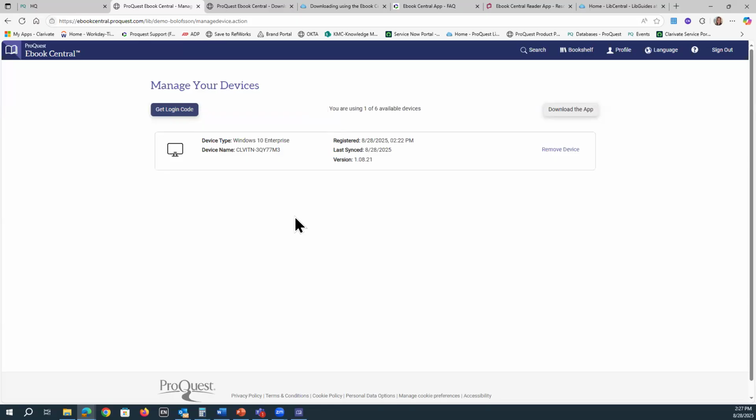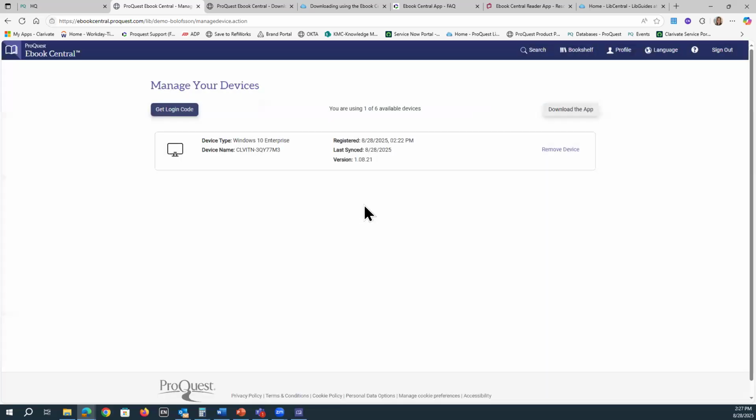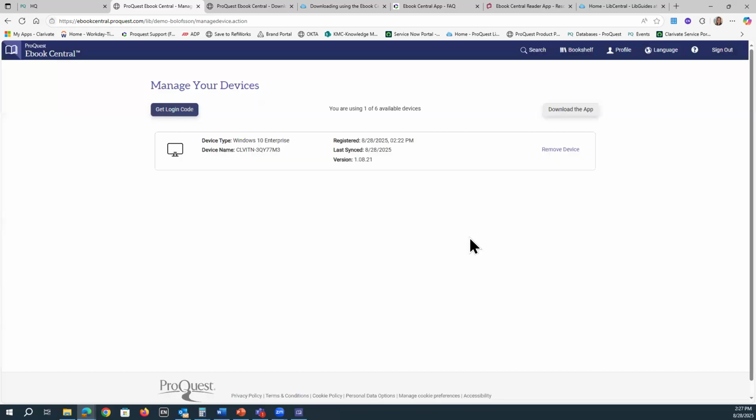Again, I could go right now and download it onto my iPhone and get that login code. If you get the login code and you wrote it down wrong or you copied it wrong, it's not a big deal. You can just come back and get another login code. But you do have to register each of those devices. And here I can remove the device if I want to. If I'm no longer using this particular computer, I can remove that device.